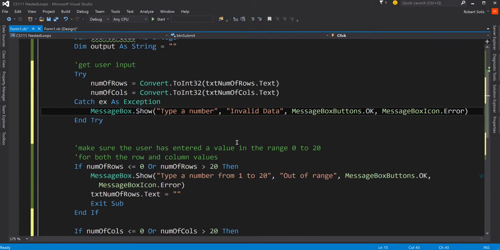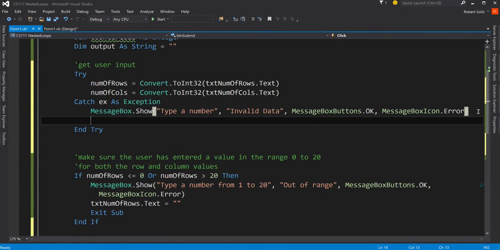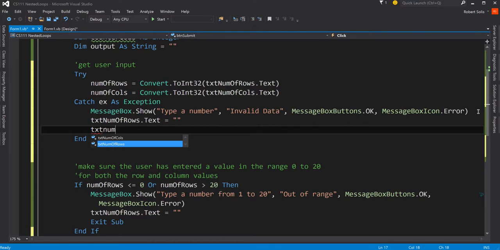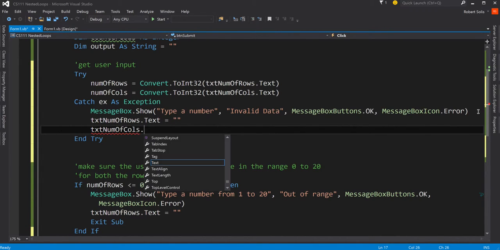Next, what I'll do is I'll simply get rid of the input in the text boxes. So I'll do something like this. txt num of rows dot text, we'll make that blank. txt num of columns, we will also make that text property blank.